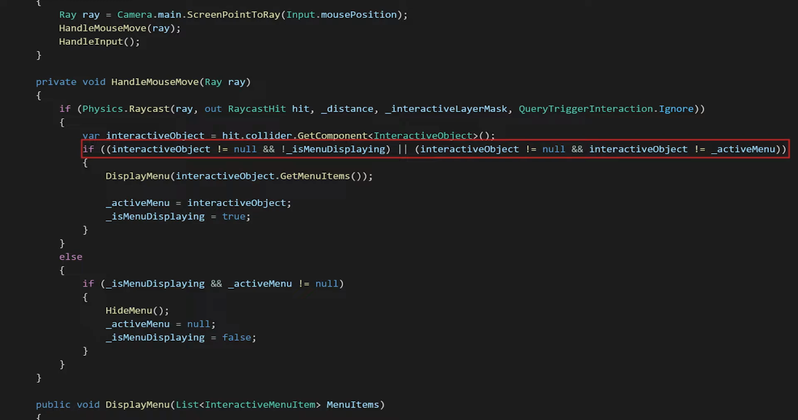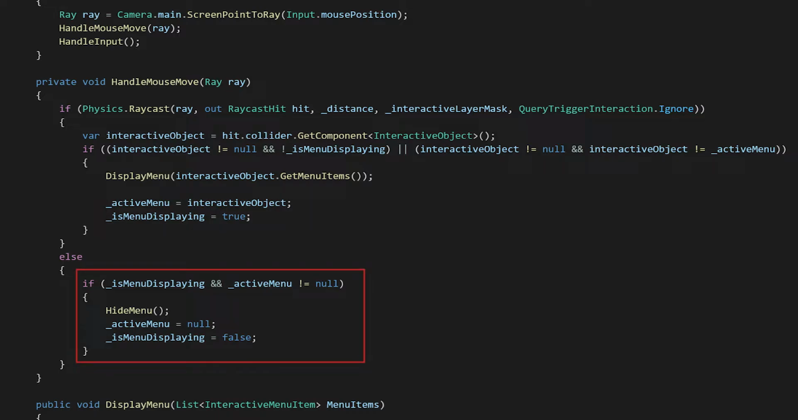If one of these two conditions is valid, we are displaying menus by calling the display menu function, setting active menu, and marking the menu displaying variable as true. If none of the conditions above are valid, and if we are not displaying any menu and active menu is empty at the same time, we are hiding the menu, setting the active menu variable as null, and marking the menu displaying variable as false.